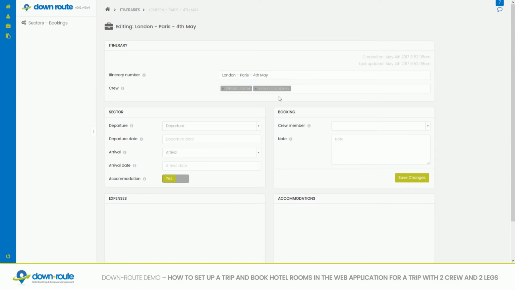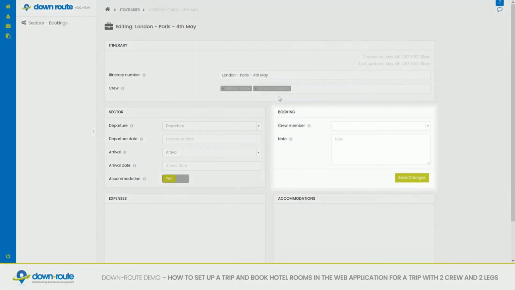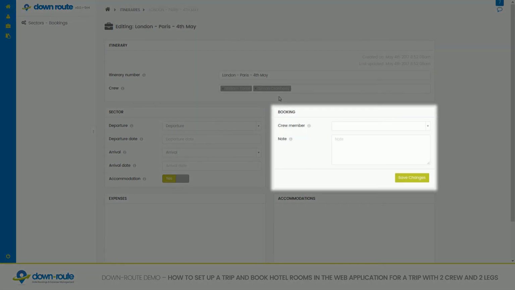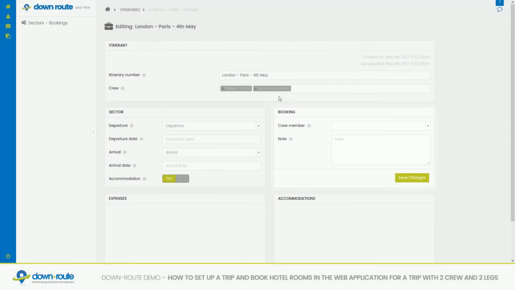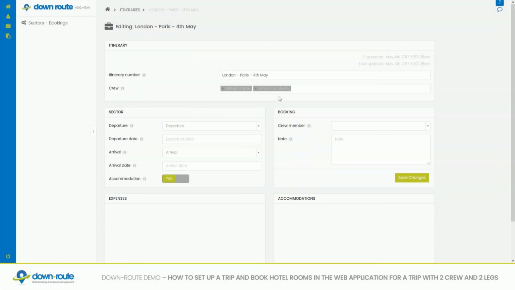Once you select this option, you'll see the screen now has 4 sections. First, the sectors. This is where you put in the departure and arrival airfields and the dates. Second, the bookings. This is where you access the hotels module. And then underneath, you have the sections where you'll see the expenses and hotel booking information as these are added to the trip. This trip will be for 2 crew members on 2 sectors from London to Paris and then on to Nice. So, to start, add the departure and arrival details for the first sector.